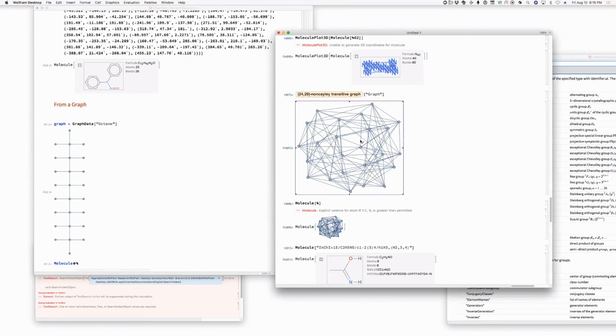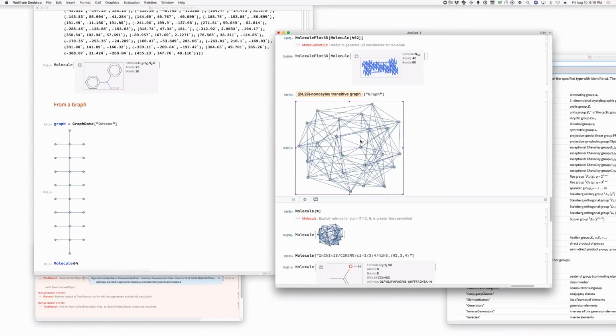Okay, well, so we need better. So what are we going to do if the valence is above 4? Are we going to generate a message? Or what are we going to do? Are we going to randomly pick?